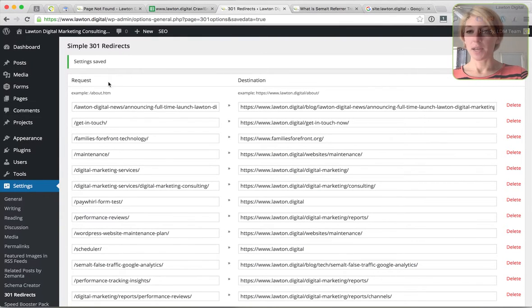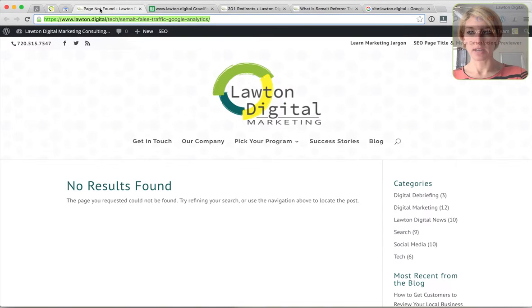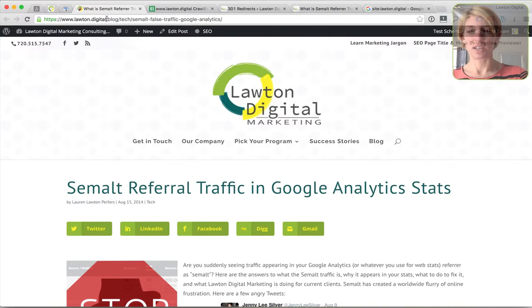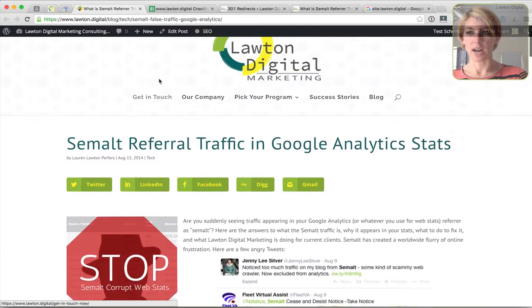Now, this should update in real time. So you should now be able to test out that old URL again and get where you need to go. So we're just going to hit refresh here. And looks like our 301 redirect is working just like it should. Redirected us to the new URL, and now there's no longer an error.